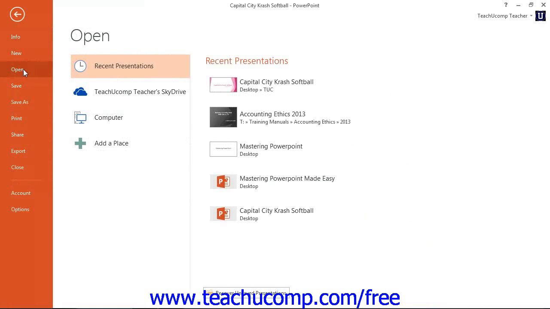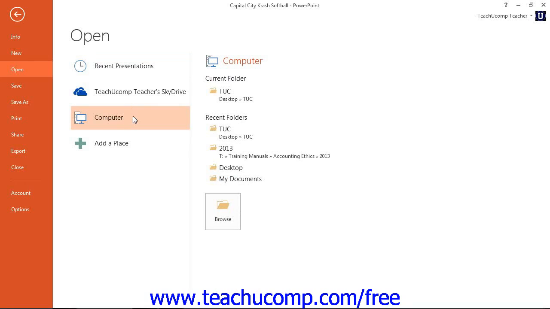At this point, you can see the locations within which you can look for the file to open displayed within the Places section to the right of the Command panel in this Backstage view. If the file you wish to open is saved within your SkyDrive, then click the SkyDrive choice. If the file that you want to open is located on your computer, then click the Computer command. You will then see any recently accessed folders within your selected place listed within the Recent Folders section. You can click on one of these folders to open the location within the Open dialog box.